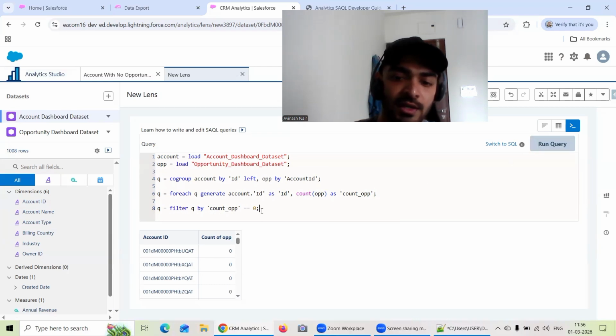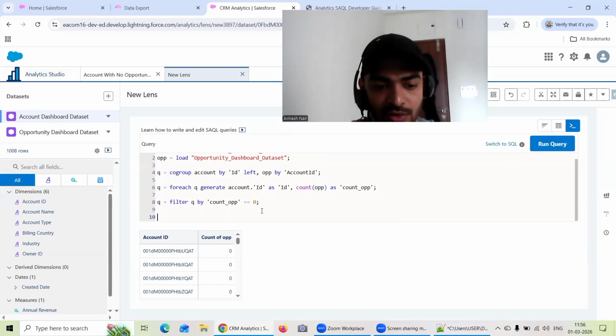Great, I already got that. Now what I'm going to do is just generate this. Okay, so q equal to foreach q generate ID as ID. Okay, and maybe I can just write count as count.